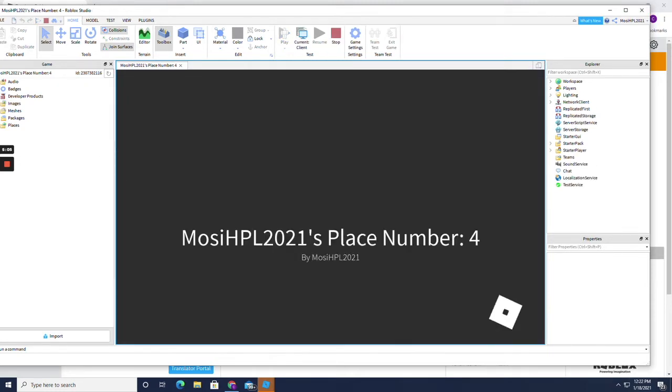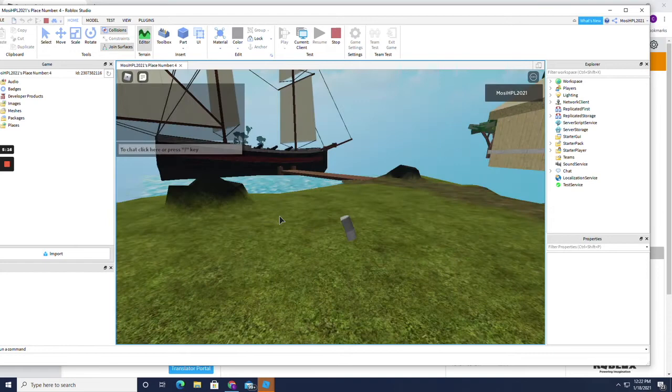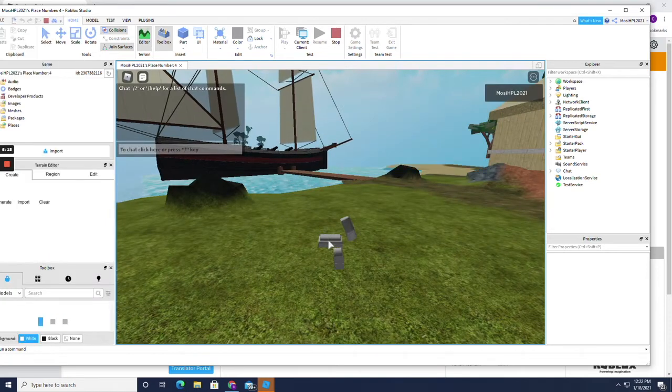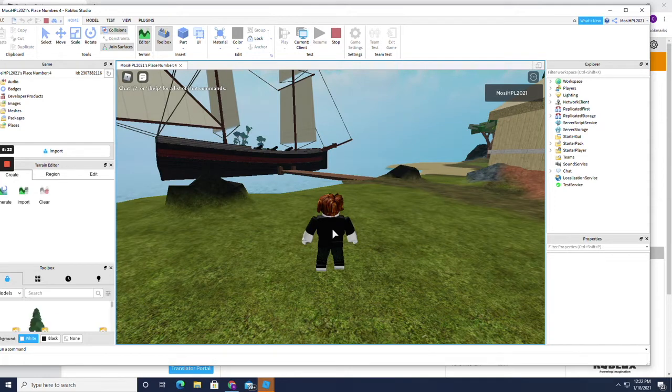All right, so here's place number 4. It is going to drop our avatar in what is called the spawn location, and we'll talk a little bit about that later too. But the spawn location is where you get dropped into your game. All right, so let's go ahead and let's go up on the pirate ship.